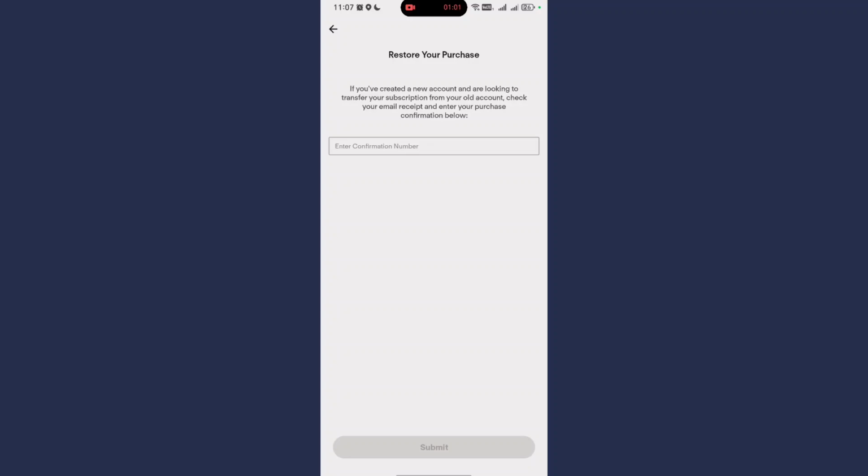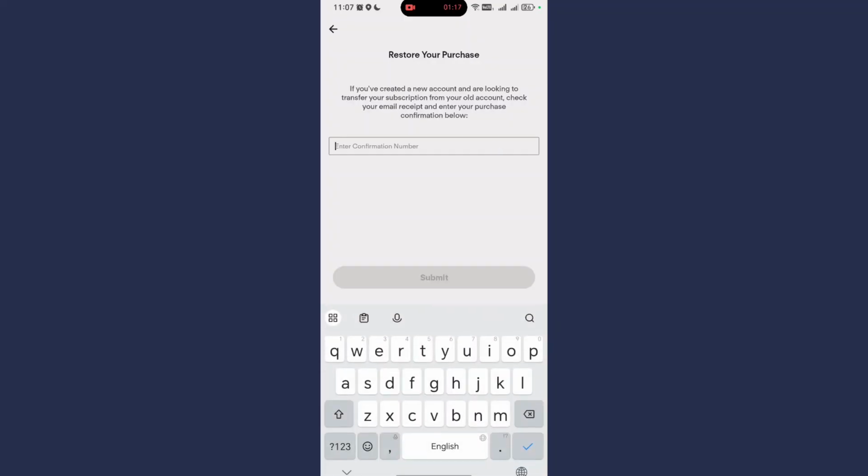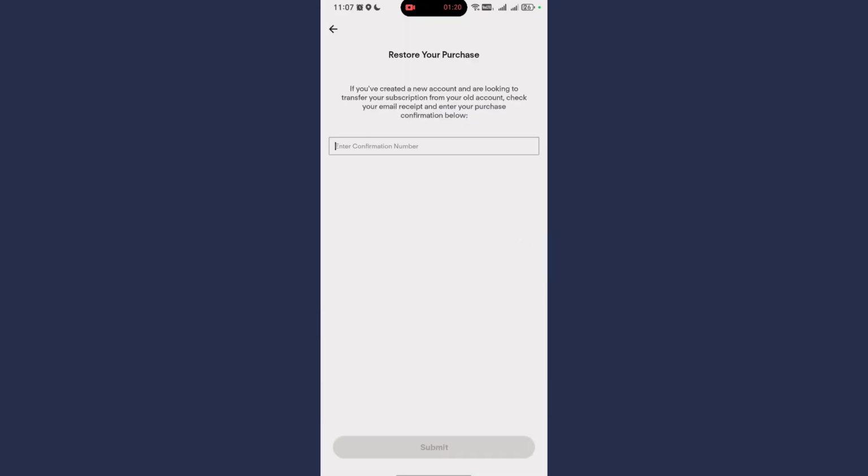It is good to know that this process does not charge your card again, it simply links your existing tier back to your device. Now, if you created a new account and are looking to transfer your subscription from your old account, you can use a direct manual override. Just check your email receipt to find your unique restore token, enter your purchase confirmation below that prompt, and click submit to verify it.